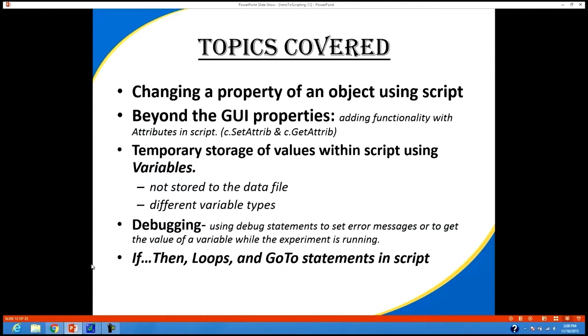Debugging is also something we talk about. You would use debug statements to set error messages or to get the value of the variable while the experiment is running. So these are advanced error handling techniques that if you want to make sure that there's no problem in your experiment, or if you want to see what a value is of a variable during the experiment, there are some debugging statements you can set.